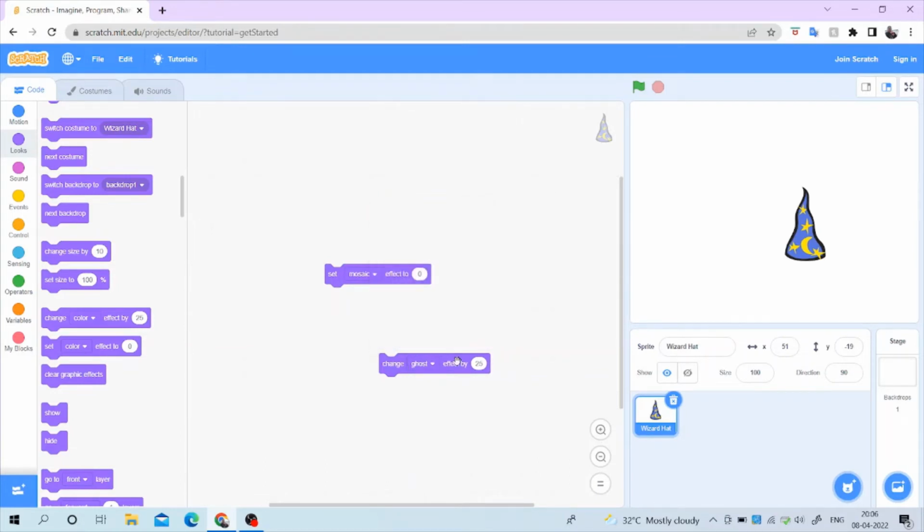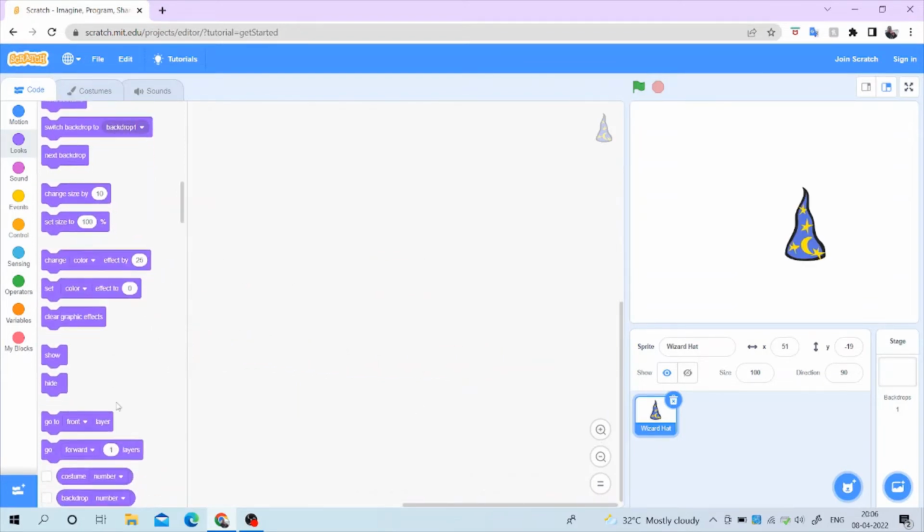Ghost. This is the opacity. The larger the number is, the less opaque it is. It's not like alpha 1. It's 0, it's invisible. Alpha is used in other places.